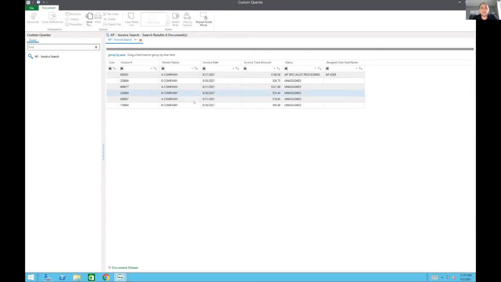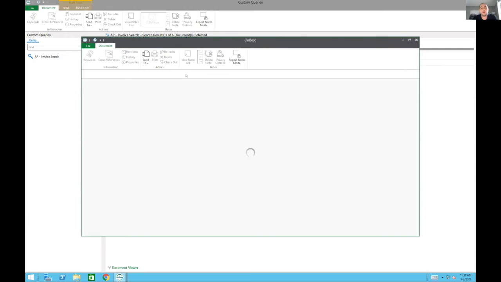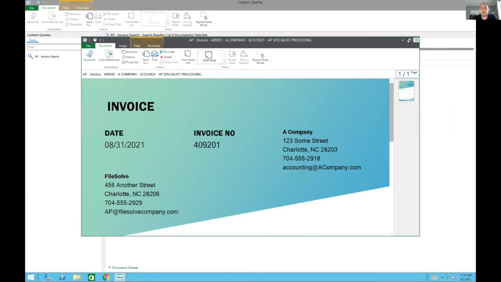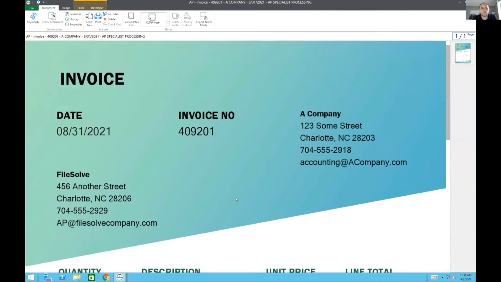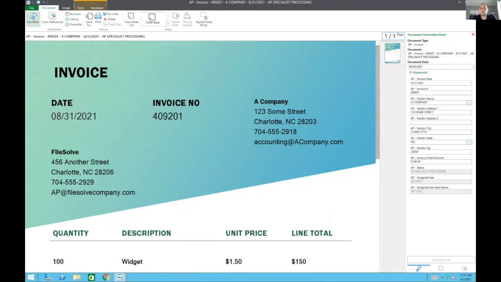Now, each one of these line items represents a different invoice. And to view these, all I need to do is simply double click. That will open up the document viewer, and I can see the invoice in the main part of my screen. Now, the first thing I want to touch on are keywords. So keywords are the metadata that is stored in the system that is related to this particular document.